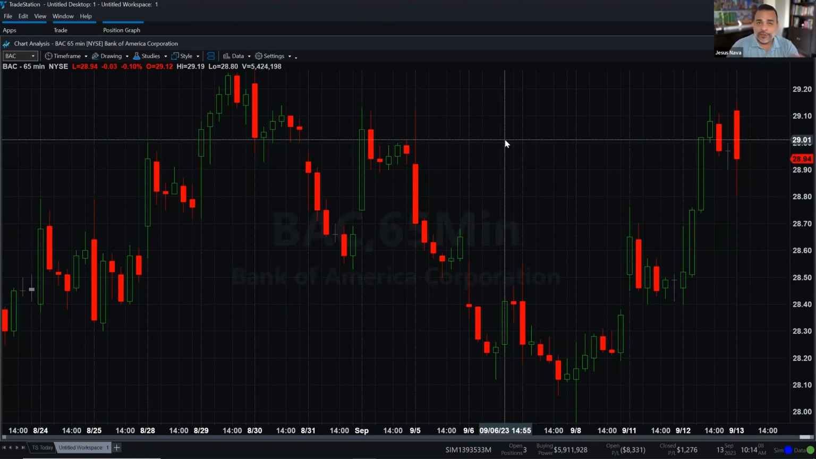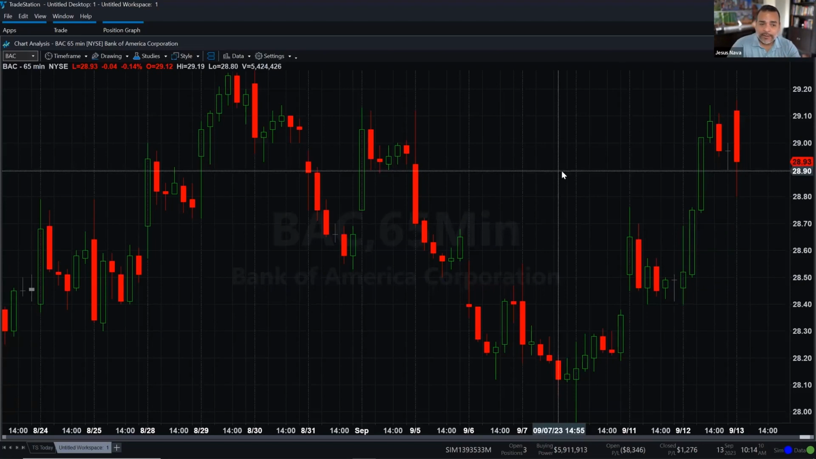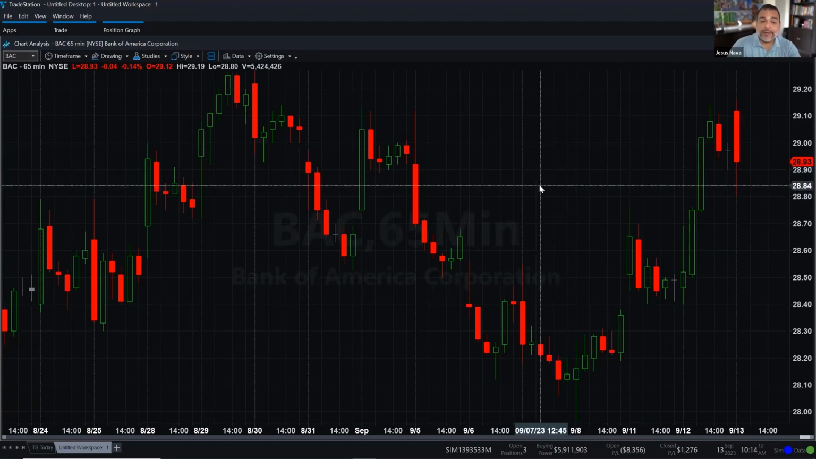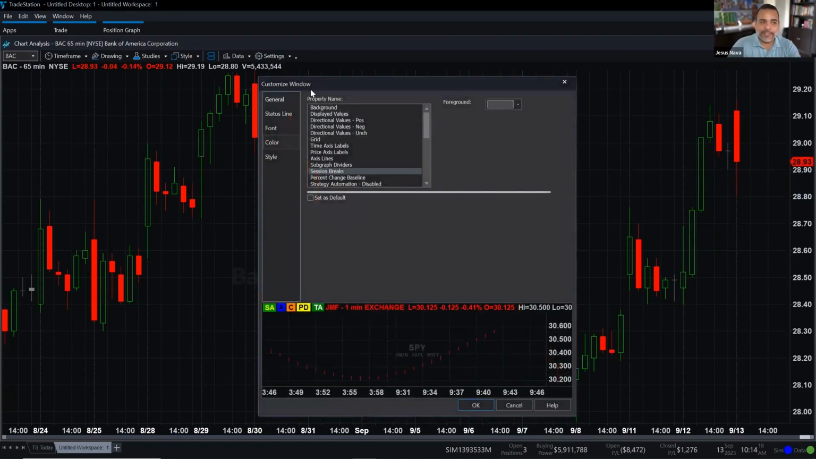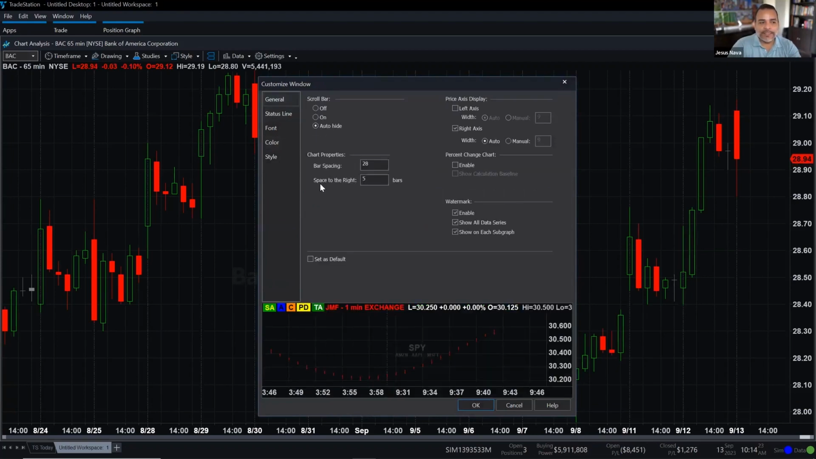I use a lot of shortcuts here on my platform, and one that I use is double clicking on items that I want to modify. So I'm going to double click here on the background, and it takes me to this dialog that says customize window. And here in the general tab, you're going to find a box that says space to the right, by default set to 5. So if you want a little bit more padding here, think about the number of candles that you want space for, and you can increase that to 10 to 20 to 30, whatever space you want to allow on the right side of charting.